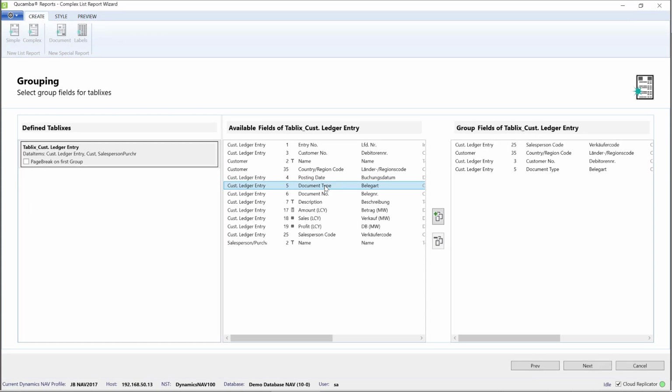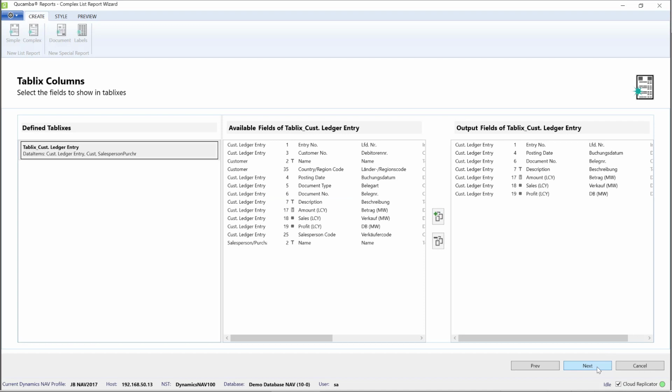With that, I have now defined the groupings I want and can click on Next to continue to the following step. In this window, you can determine which columns should later be displayed in the report. The window is again divided into 3 parts. To the left is the tablix output element to display the data. In the middle pane are the available fields, and in the right pane are the fields which Qucamba Reports has already deemed most appropriate for this report.